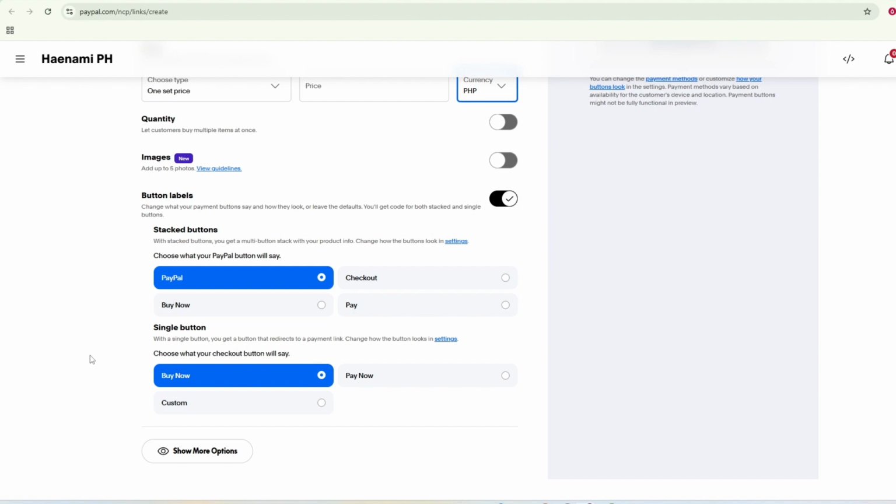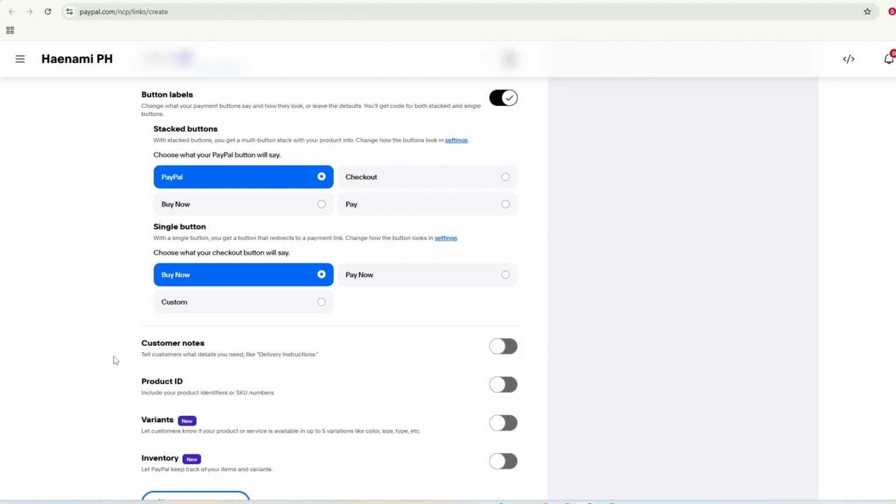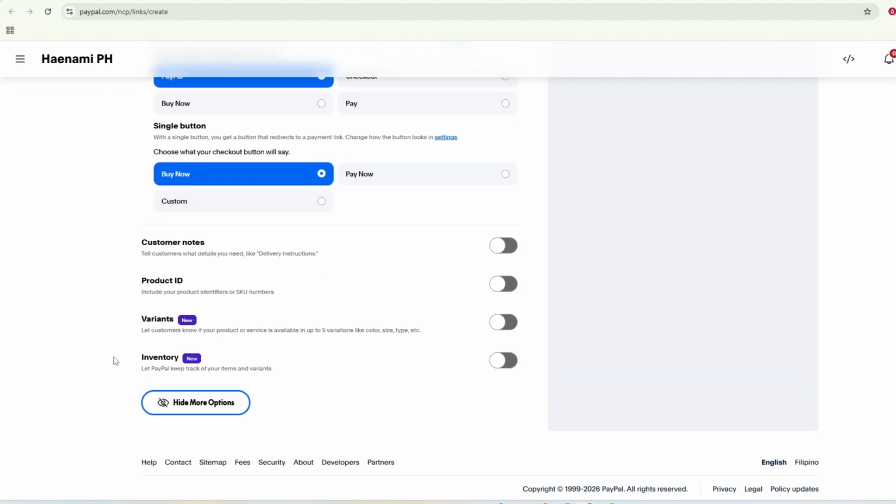Next, head over to the customization section. This part is optional, but you can use it to adjust how the button works for your product. You can add variations like size or color, and you can also assign different prices to those variations if needed. PayPal also gives you options to track inventory and customize the button appearance and text, so it better matches your website. After that, move to the Checkout tab.